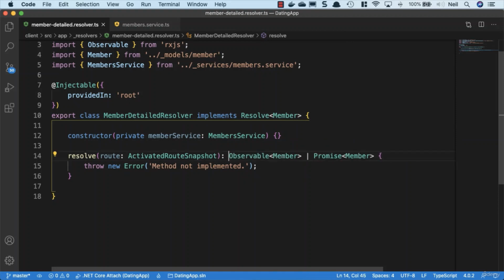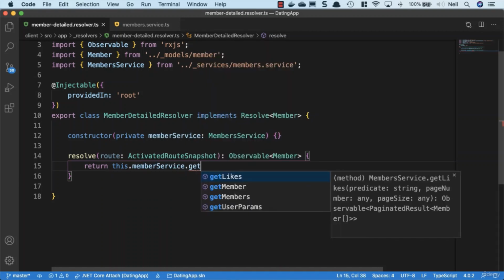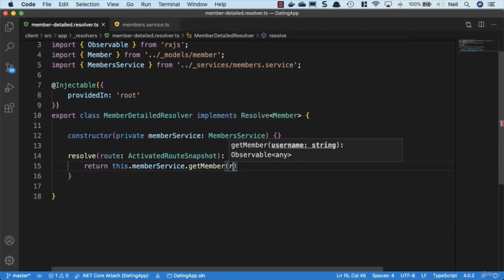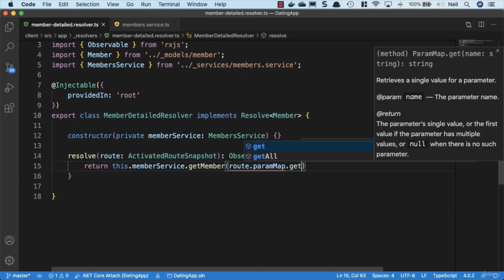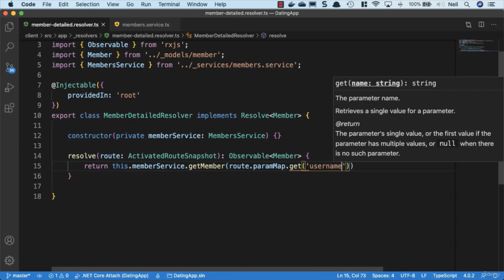So what we'll also do is remove the other things that we're not returning to tidy this up. And all we need to do inside here is return this.memberService.getMember, and we're going to say route, and then we want to access the param map, and then we're going to get the username from this.